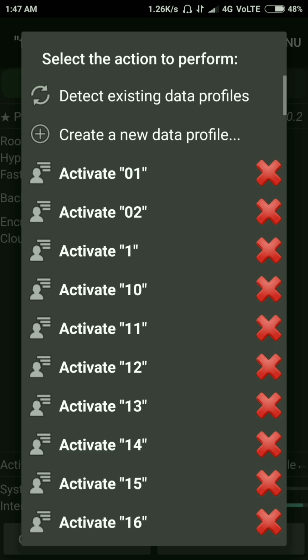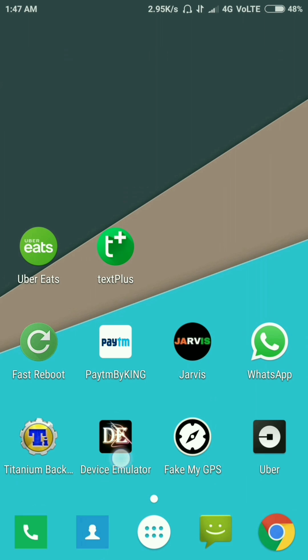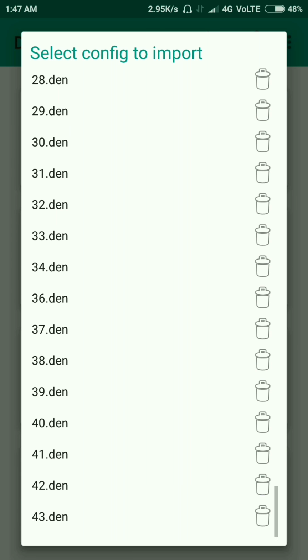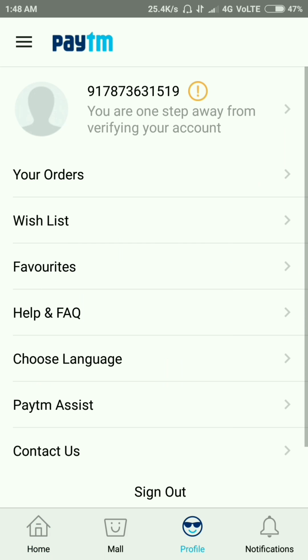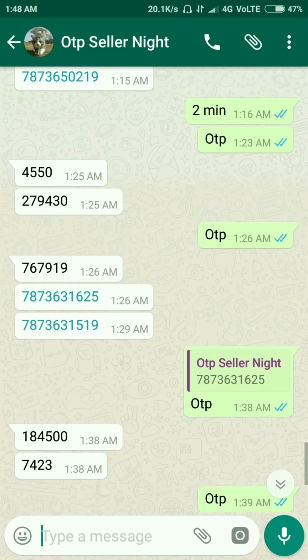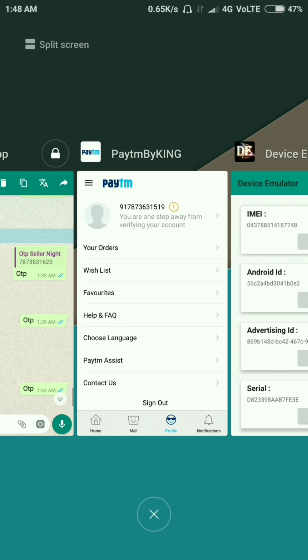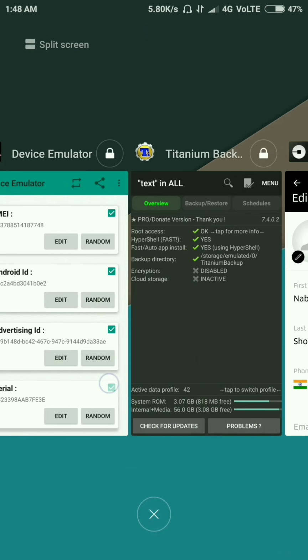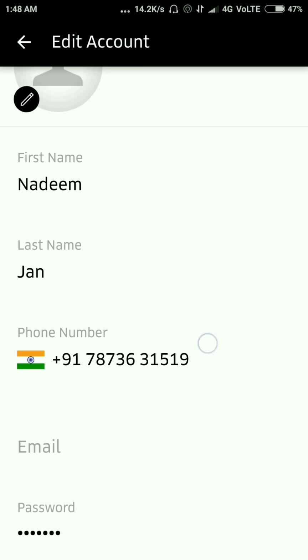And when I activate 43, import 43 IMEI and all, then you can see I will get this one, 519. This number is already logged in, 519, this one in Paytm. And also when I open Uber, you can see here 519.